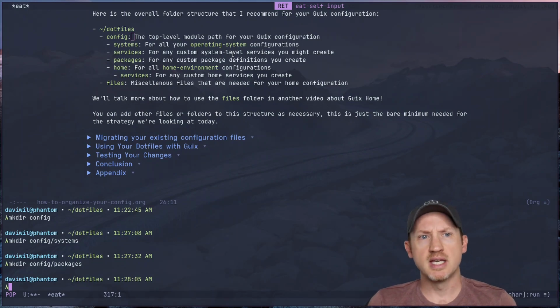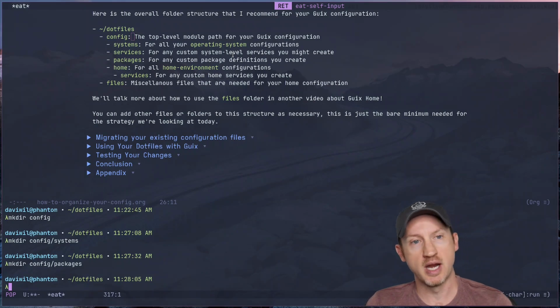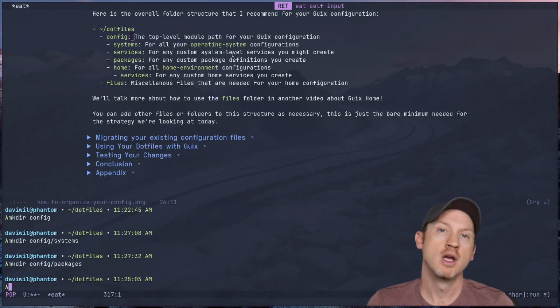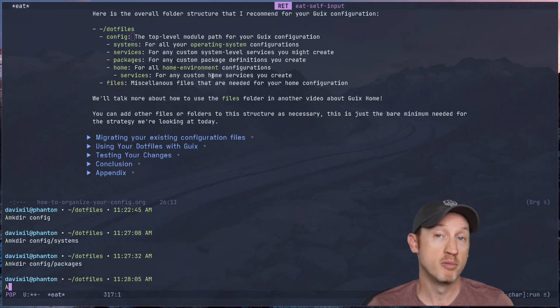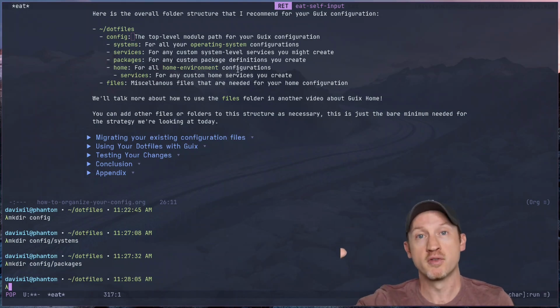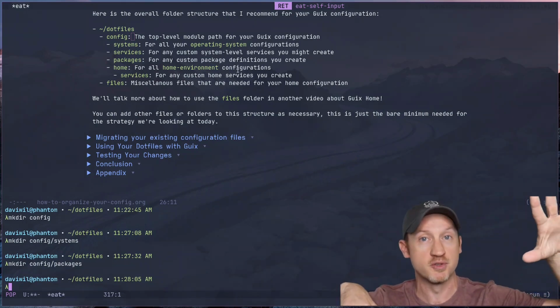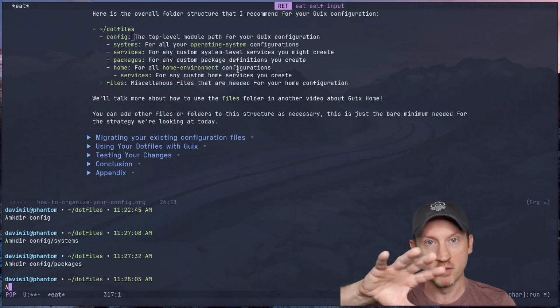Then there is the home folder for your Guix home configuration, if you have one of those. So any of your home environment configs would go here. We'll take a look at an example of that in this video. And there's also a subfolder of that called services for any custom home services you create. So home services are kind of a parallel to system services. They just have their own sort of subfolder path.